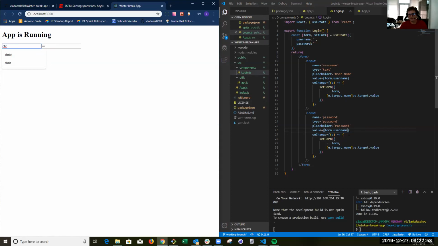And I have done that before. Yeah, so you want to change that to password, so it knows to go after the form.password value. And now we're 100% controlled. I could type in Chris, and then I could type in a password, and it shows me the little dots.